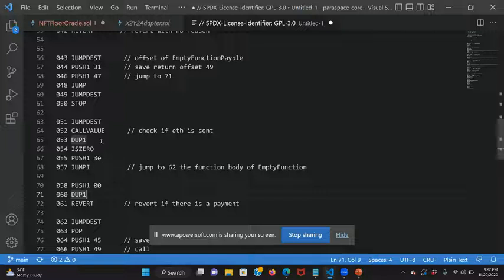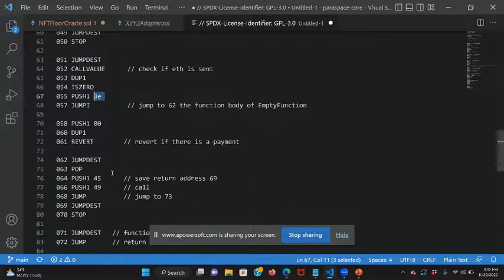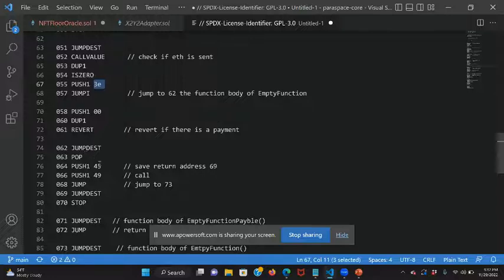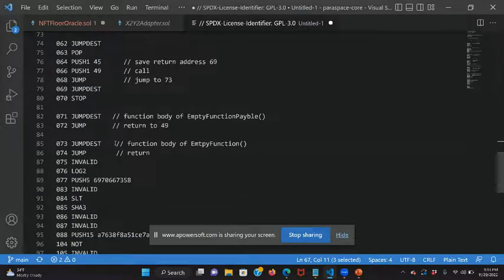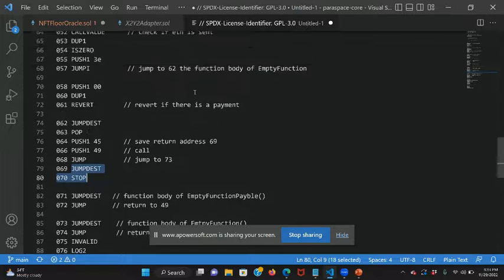So if we have not received any Ethereum, that means it's false. If it's false, we're going to continue, and that means we're going to go to the body of the empty function. First of all, we put back the return address. We put the address over here, 3E. So we jump to 62 right here. And then in this case, we're going to save the return address 69, just like before, and then jump to 73. Because it's an empty function, we return back immediately to the instruction over here, and we stop, and that completes the execution of the empty function.